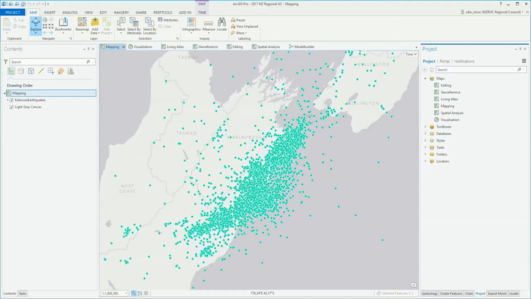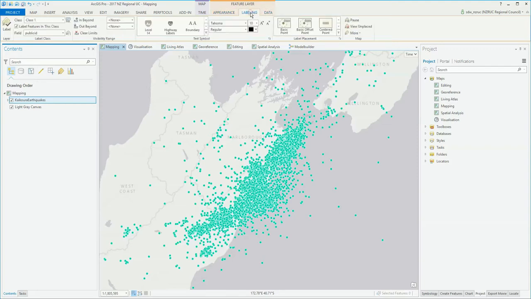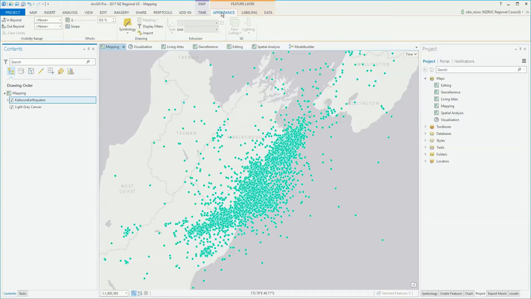The project pane is where everything belongs in your projects. Maps and scenes, databases, toolboxes and folder connections are all organized here. Layers are contextual, so when you select a layer, the user gets presented with functionality only as you need it. These tabs make it easier to configure layer properties like definition queries, labeling, and symbology.